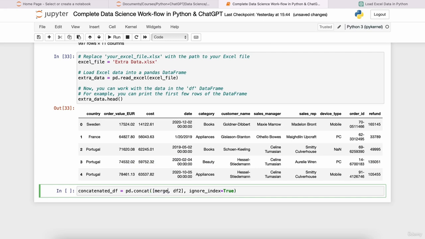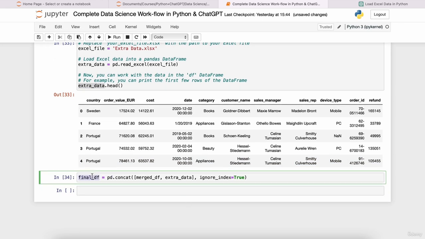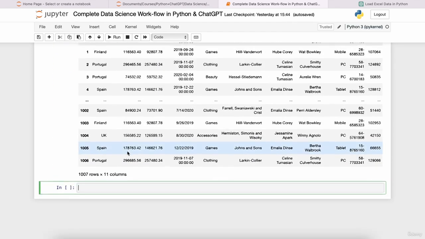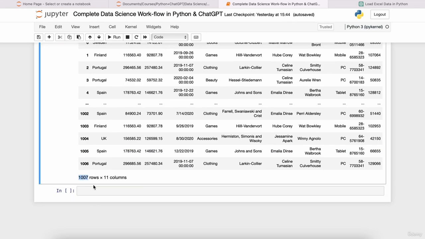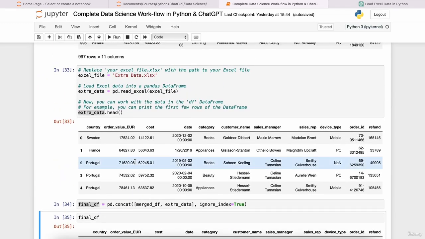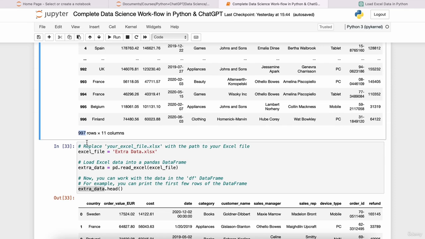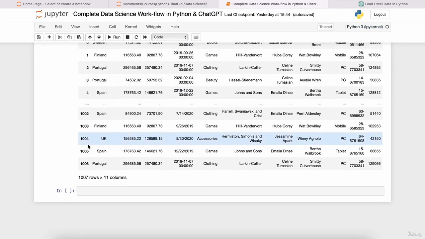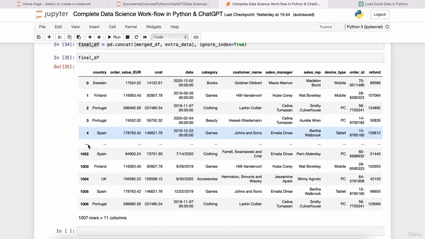At first our data is merged_df, and our second data is extra_data, and we want to make it final_df and run the code. You can see the code runs perfectly, and if you call the final_df, you will see that the total number of rows is now 1007, which was approximately 997. So additionally we have added approximately 10 extra rows to our existing data, which is called data concatenating.